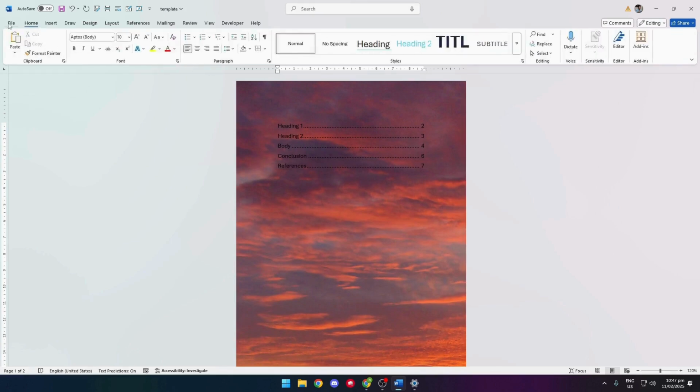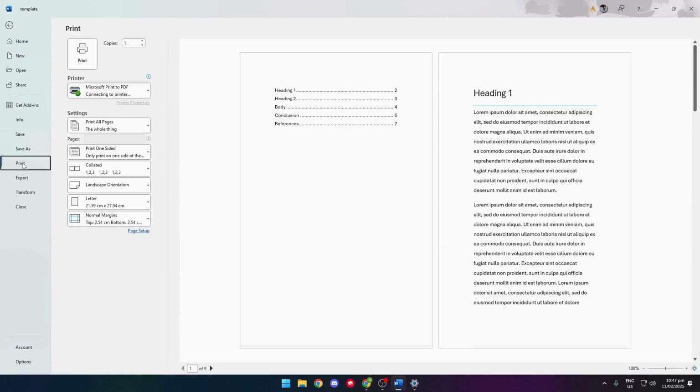Now let's go ahead and print that. Click on here, File tab, Print. However, you'll see here in the print preview that it doesn't really want to print that particular background.